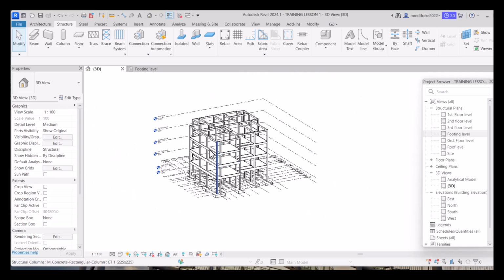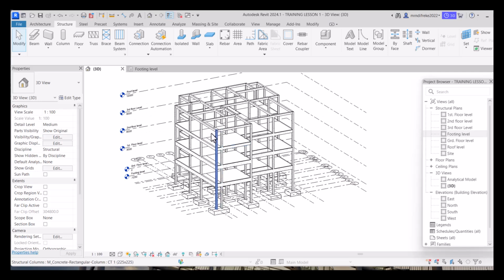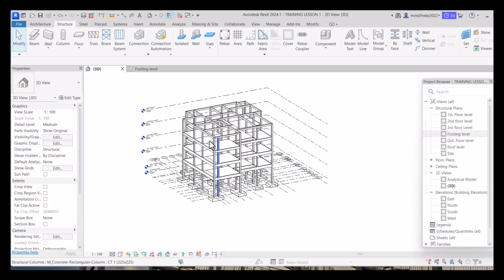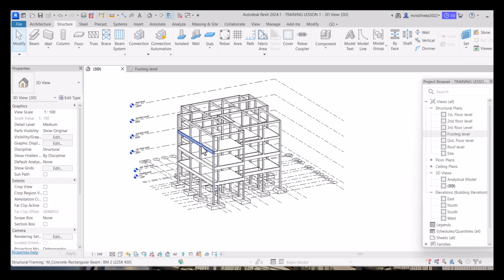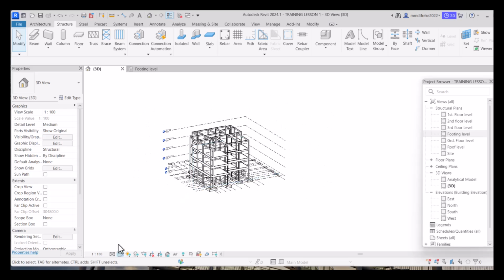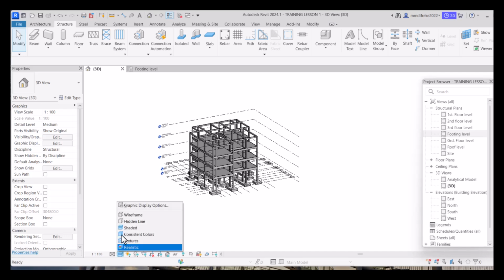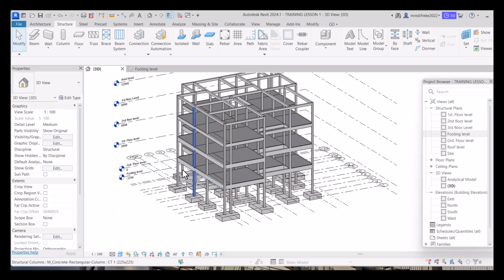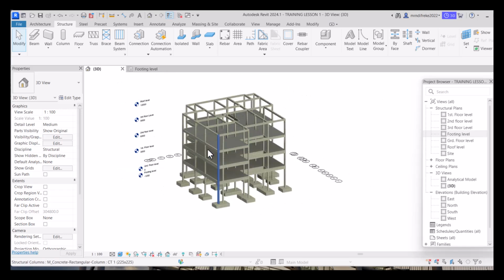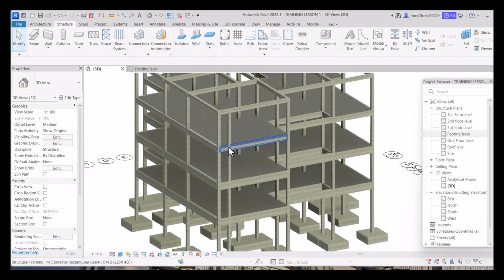Now we can do the same thing for the color. You can also, at the 3D level, change the color of the column. But I don't want to do it. There's no point for that. You can also change this to shaded, which is what we have been using. So you can change it to whatever color that you really need. So that is the beauty of Revit Structure.